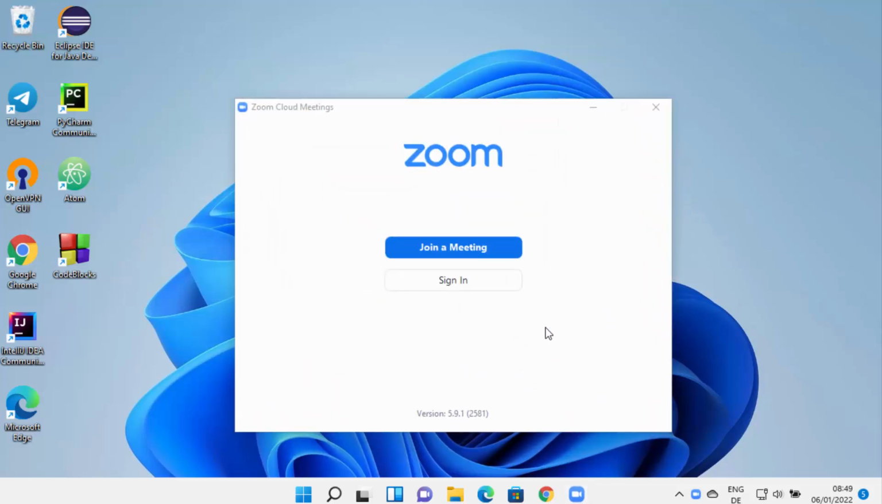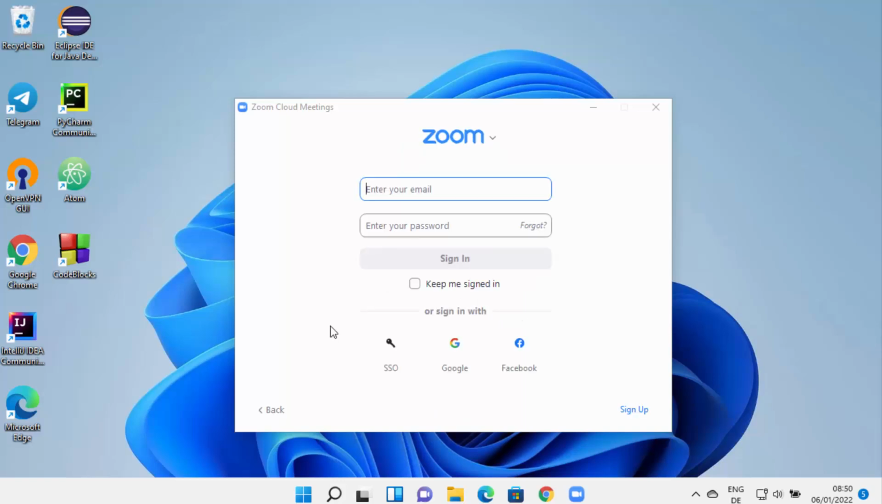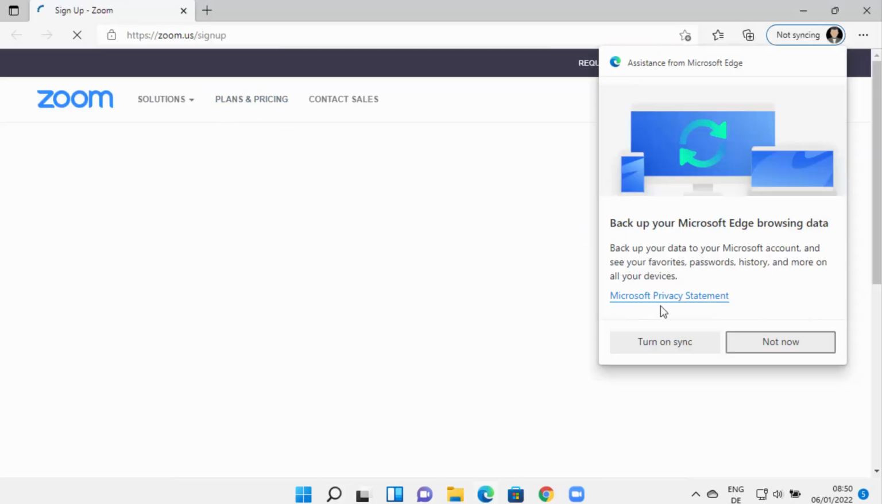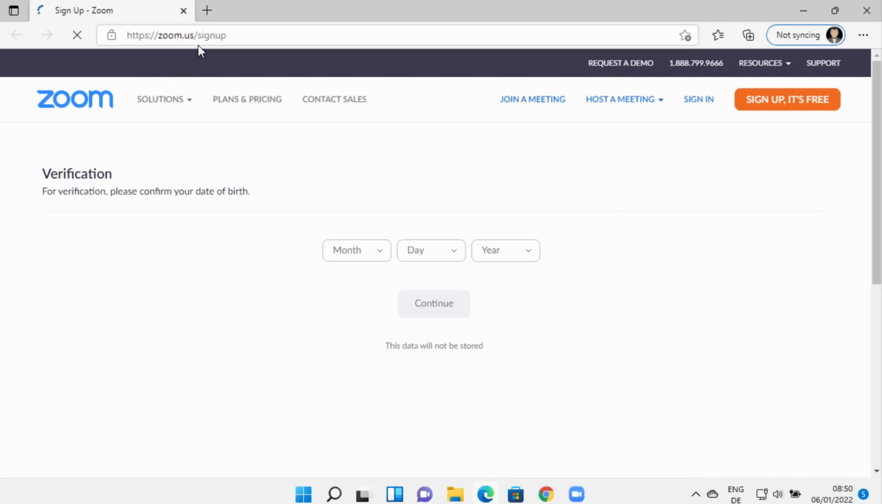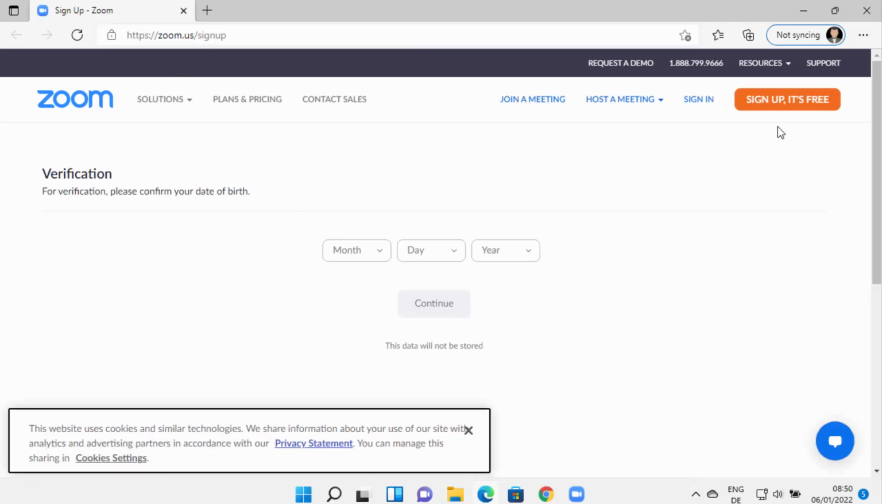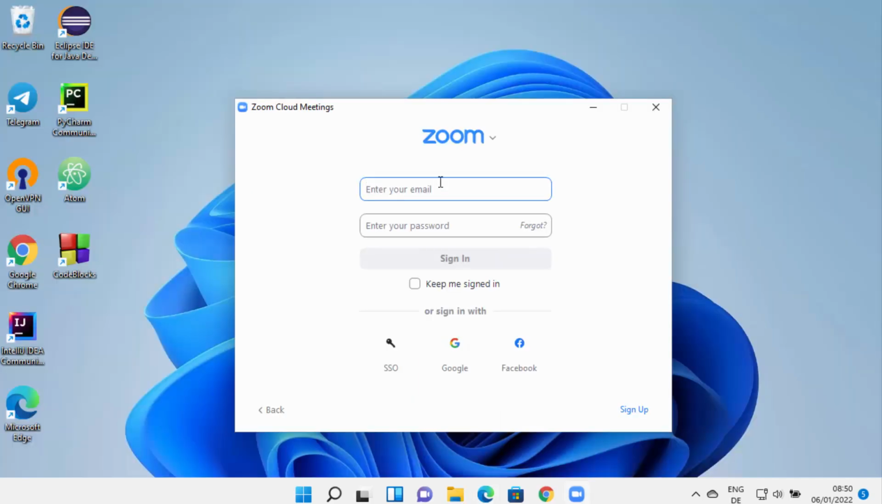Otherwise, if you don't want to join a meeting and you just want to sign in to your Zoom account on this Zoom meeting app, then you can click on sign in. And if you don't have a Zoom account, you can log in with your Google account or Facebook account, or if you want to sign up using a manual email ID, you can click on sign up. When you click on sign up, it's going to redirect you to the zoom.us website, and from there you can sign up for Zoom, right? Once you have the Zoom account, you can just log in with your Zoom account.